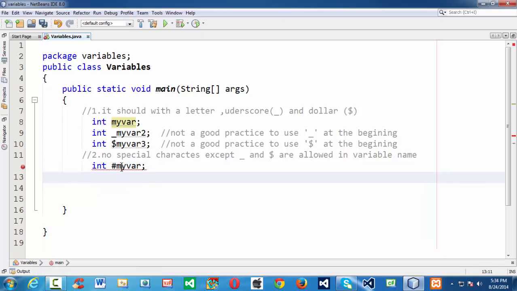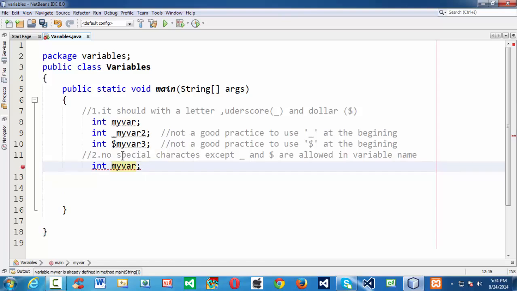Immediately it shows this red line, which shows that it's not legal. If you want any special symbol, you are only allowed in Java to use in the variable name only underscore and dollar. Except these two special symbols, you are not allowed to use any other special symbol. So it's not valid.